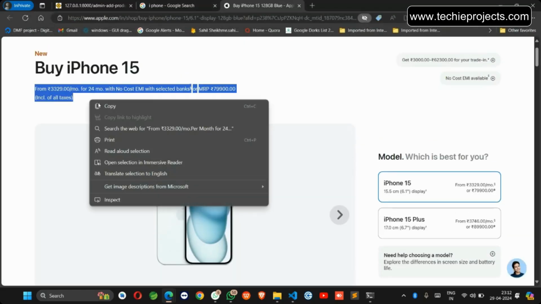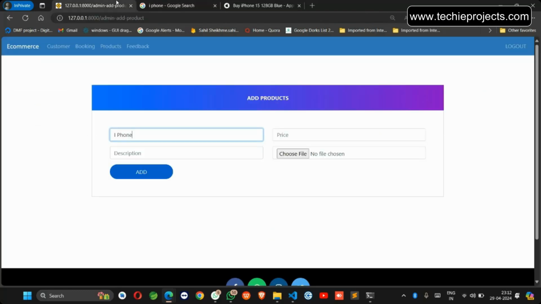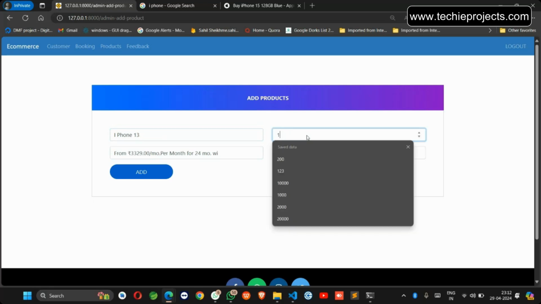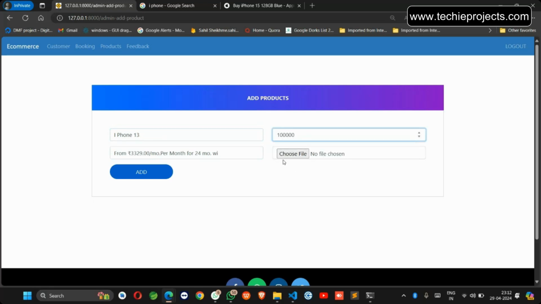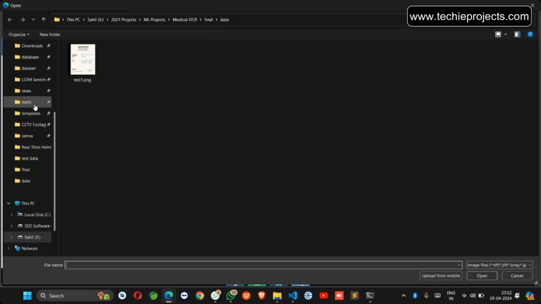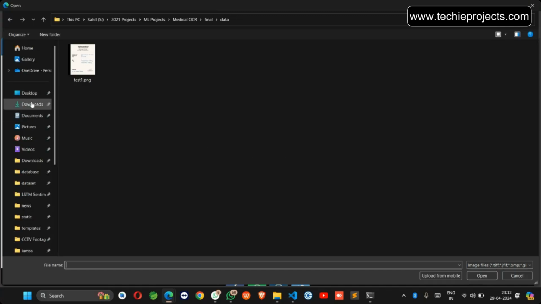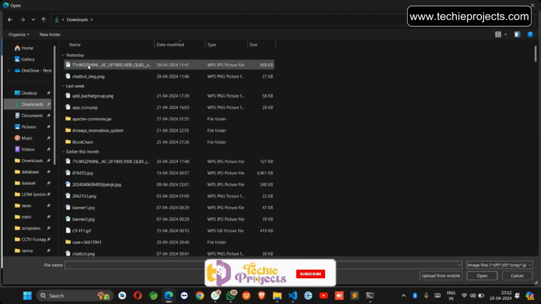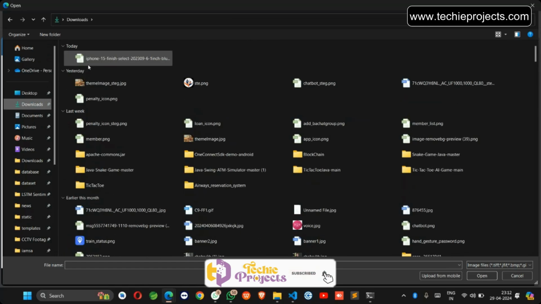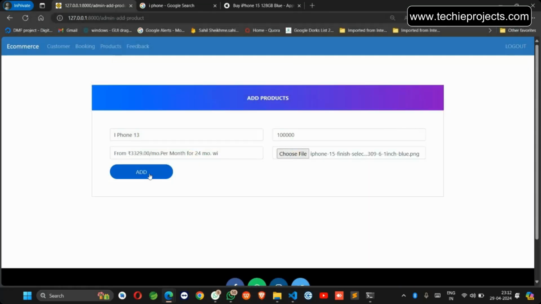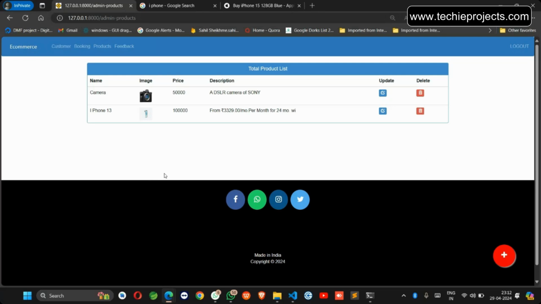You can copy the content, paste the description, and type it. You can mention the price. Then you can choose whatever image you want to set as the product image. You can go to downloads and select the image, and then click add. Like that, you can add a product, or delete, remove or edit it.